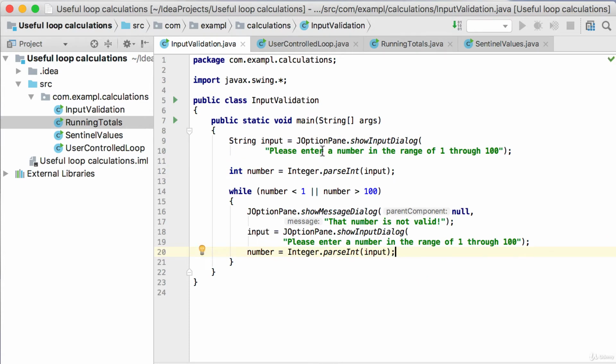So what happens here? We're basically saying if that number is less than 1 or more than 100, we print out the number is not valid. And then we ask the user, please enter a number in the range of 1 through 100. He enters it, we convert it again to a number, and then the loop runs again. It tests again. Is that number less than 1 or greater than 100? If it's again outside of the range, we will say again the number is not valid, and please enter a new value.